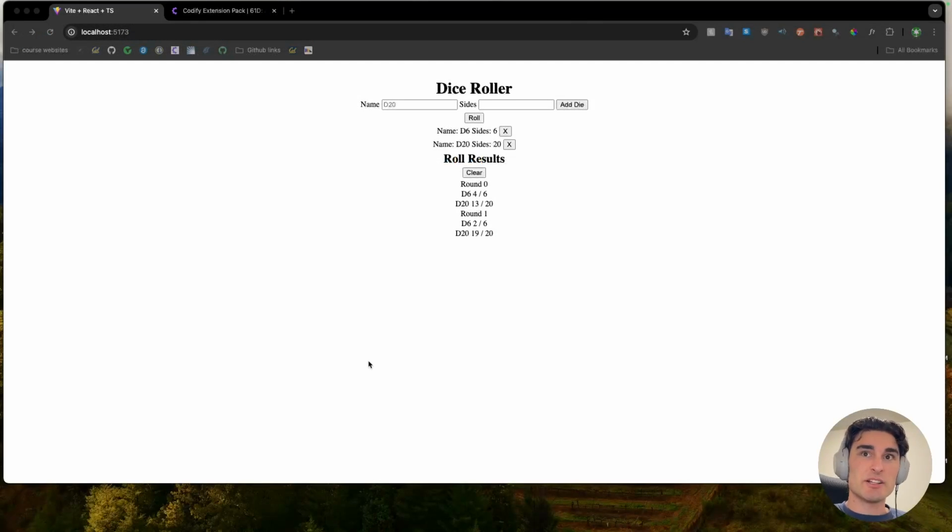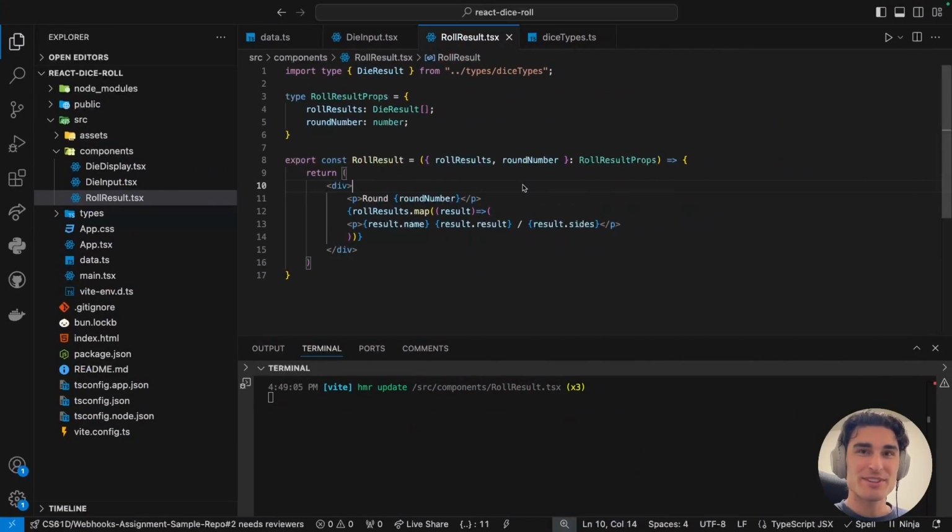Two last little challenges: we probably want the most recent round to have the highest index, and we also want to display the total dice roll. So for example, if you were rolling 2 6-sided die, you really want to have the sum of those two things. I encourage you to think about them, try it out yourself, and then I will show you my solution in 1 second.